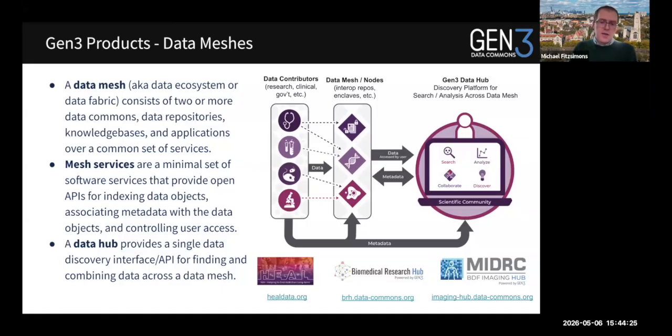This is supported by what we sometimes refer to as mesh services. These are the Gen3 services that provide file indexing, associating metadata with data objects, and controlling user access. This graphic on the right is just indicating how different contributors can provide data to different mesh nodes, which can then be made available through the data hub.